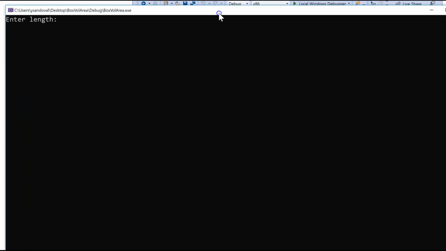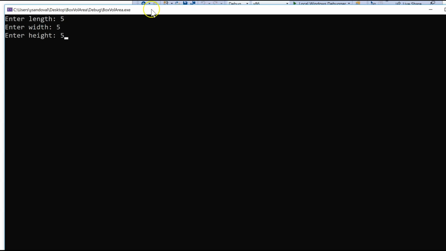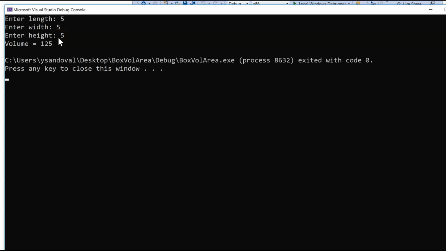Okay, so enter length 5, enter width 5, enter height 5. So our first 5 times 5 is 25. 25 times 5 should be 125, and there's our volume. So we know so far that our program is good up to this point.